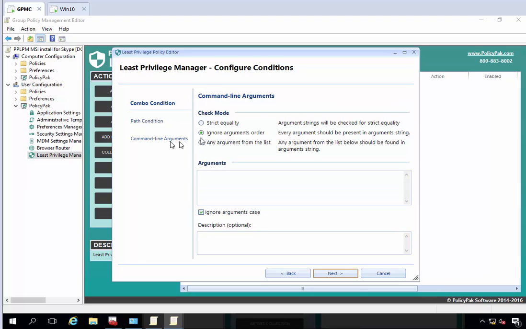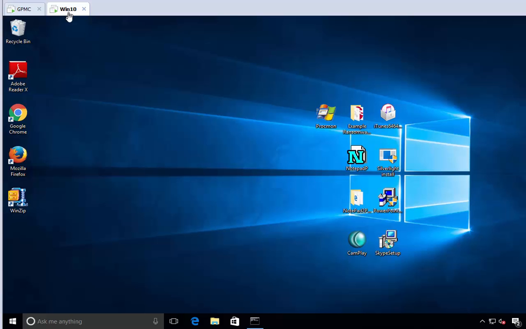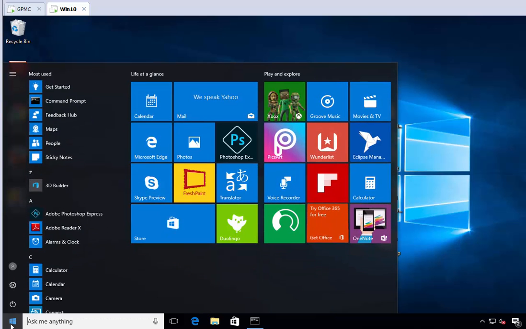Then the command line argument, we're going to use what's called strict equality, which says it has to be this exact command line or it's not going to work. So that's going to be /i, which is for the install. Then we're going to put in quotes the actual name of the application and where we want to do it. On the desktop will work, but you have to put the full path to the desktop.